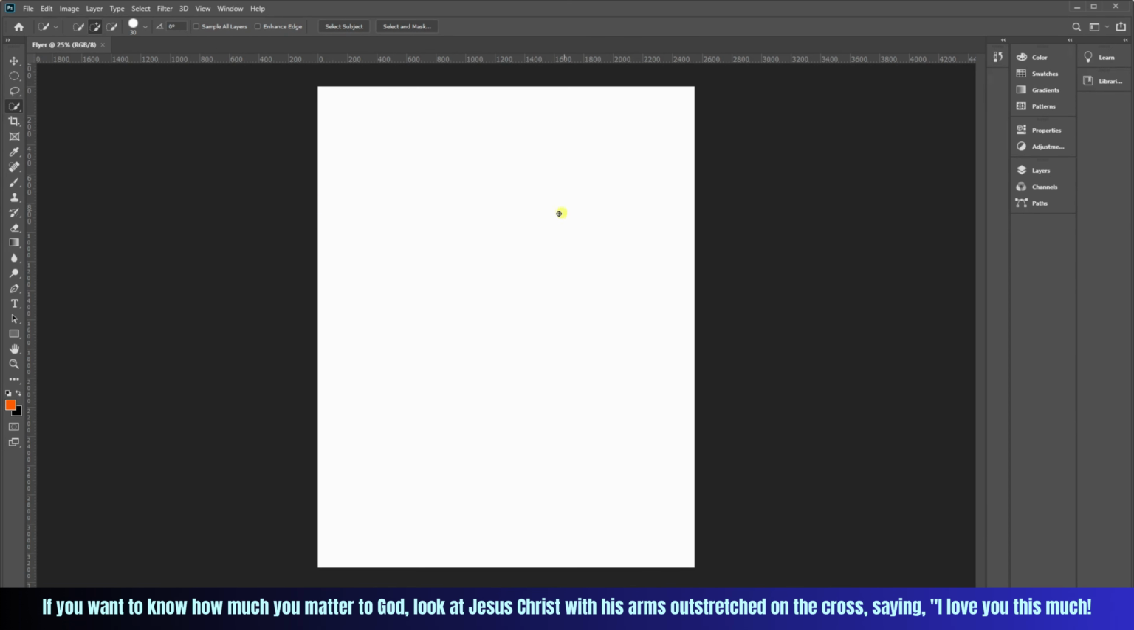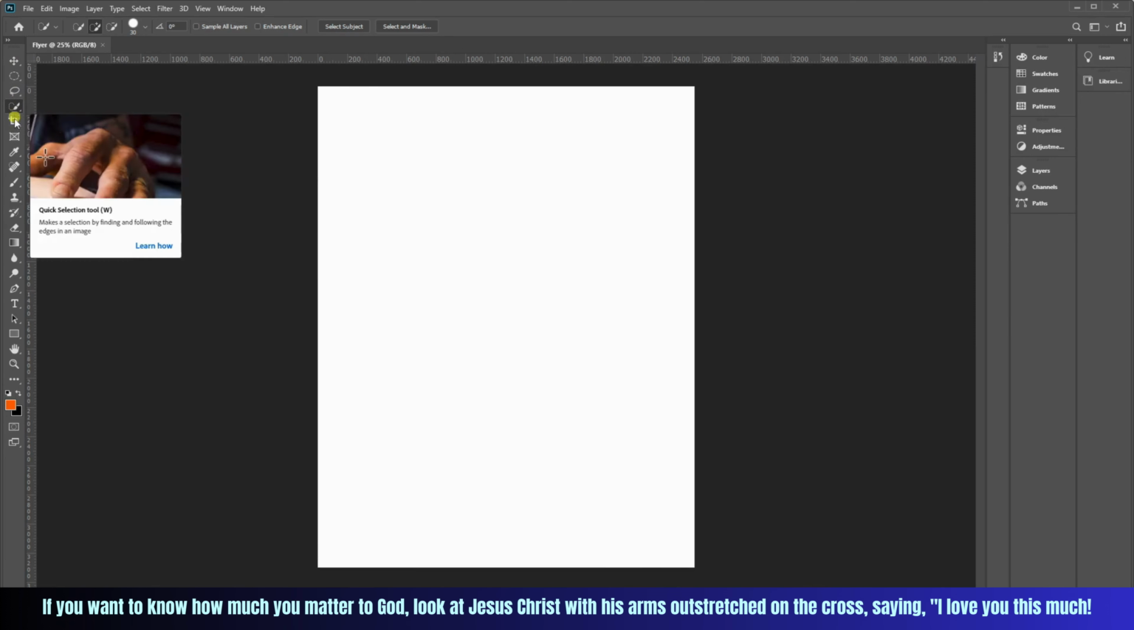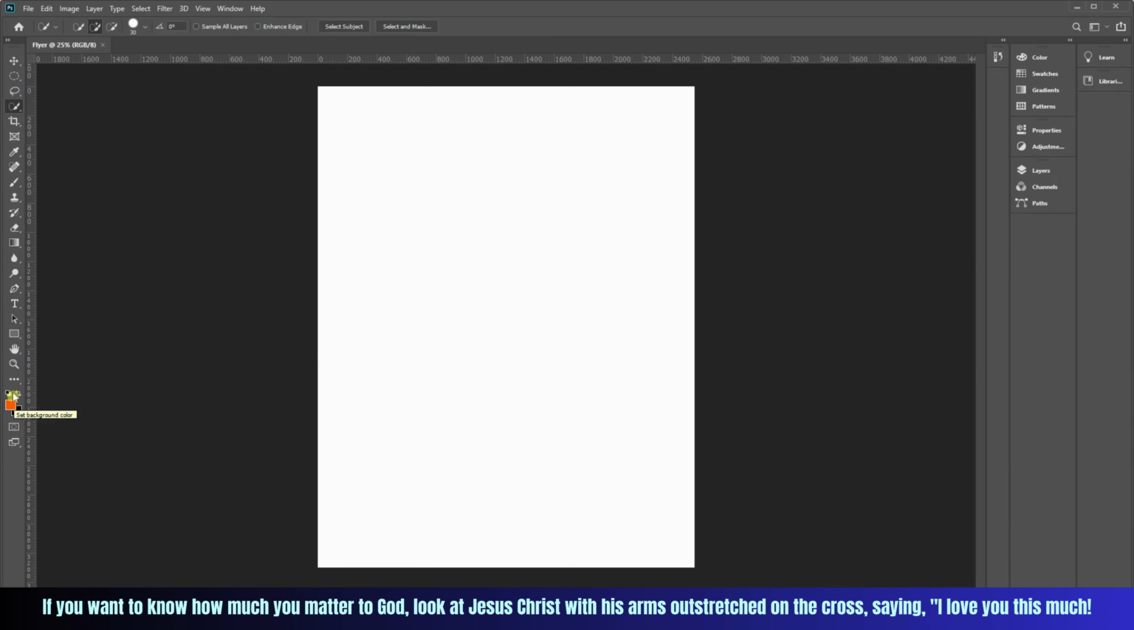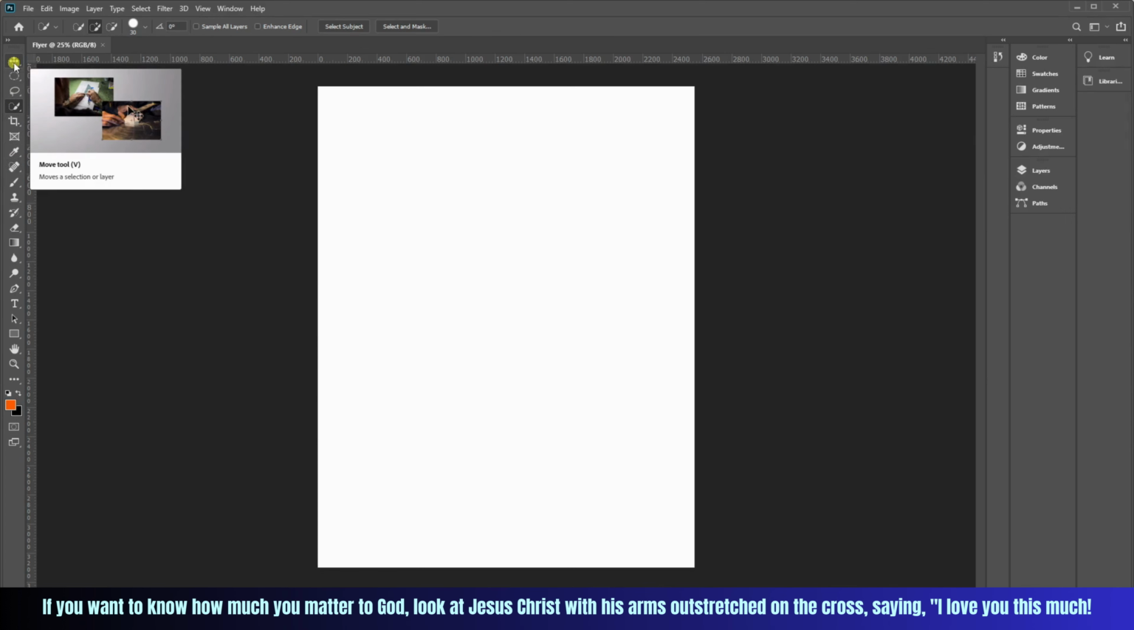So this white space is your work area. This is where we are going to do all of the magic. Okay. And then if you come here, these are your tools, what you are actually going to work with. And thankfully, when you hover over any tool, you see that the name will pop up. So as you can see, move tool, and it says that it moves a selection or layer.